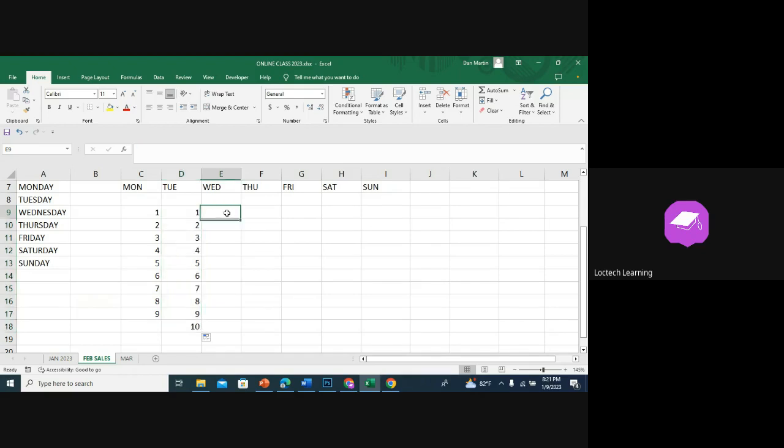Let me repeat that process again. You type 1. Once you type 1, at the bottom right edge of the cell, where I'm pointing, the cursor will turn to a plus sign. Then you hold down your control key on your keyboard, then click and drag. You will see 2, 3, 4, 5, 6, 7, till any number you want to stop. When you see the number you want to stop, release your mouse and your keyboard, and that is it.